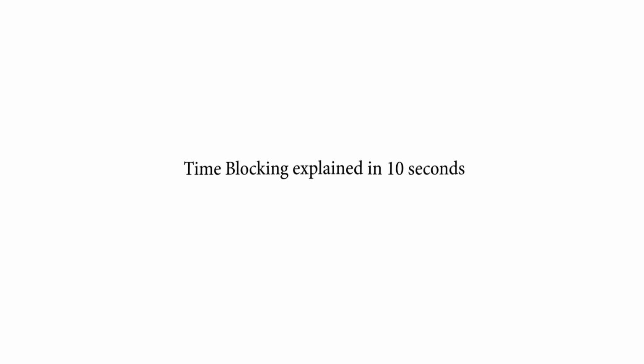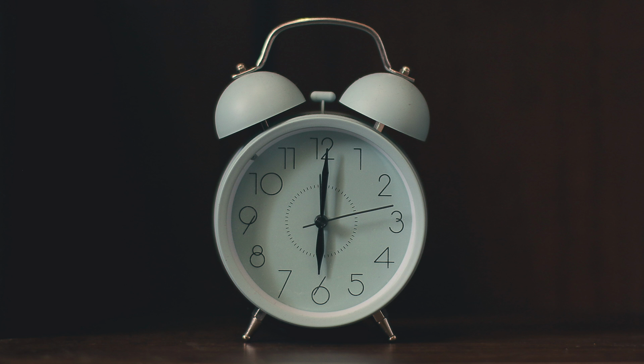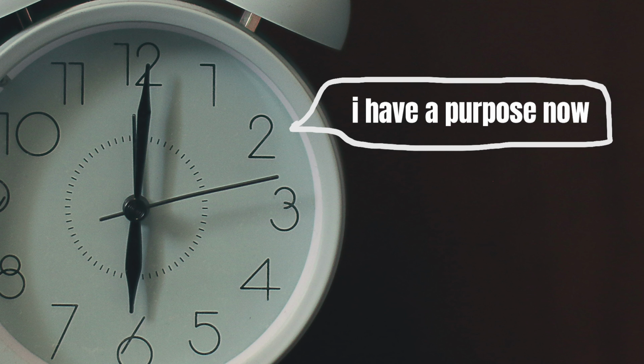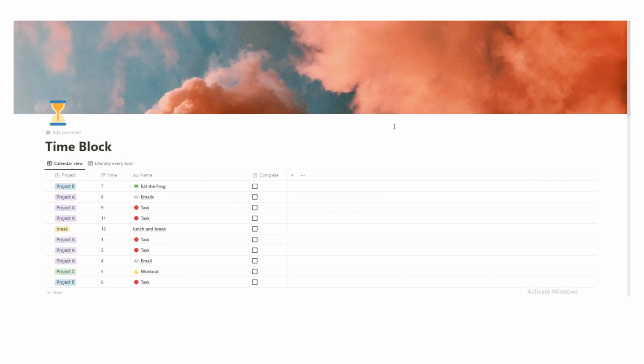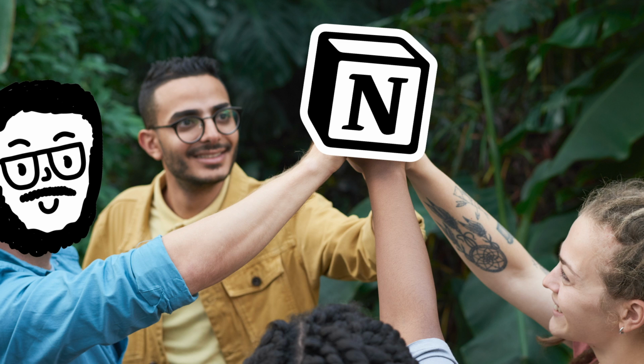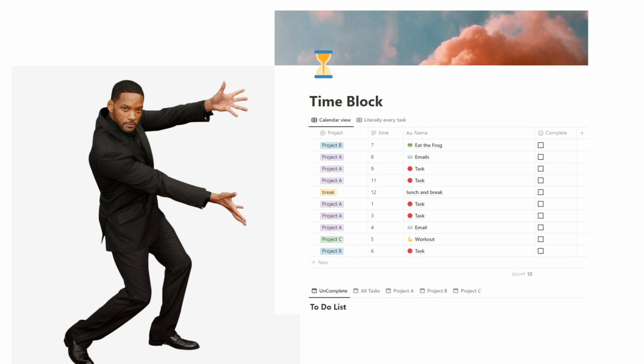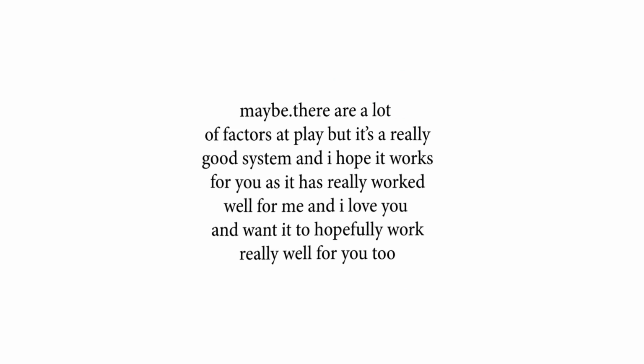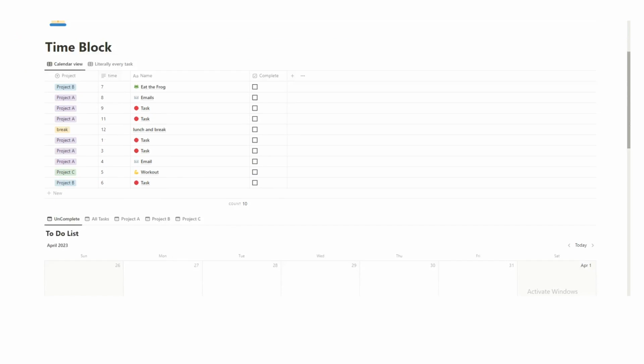Time blocking, basically, long story short, you divide your day up into blocks and every hour kind of has a purpose. And that's the gist of it, okay? And I know what you're thinking. I've tried every single solution, and will this be my fix for productivity? Because I need help. Will this solve all my issues? Yes. Okay, let's get into it.